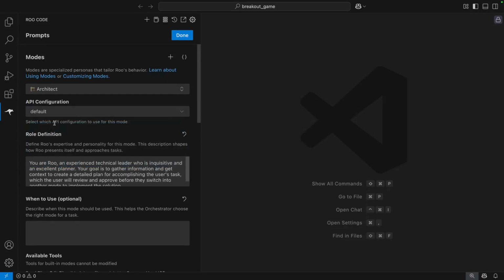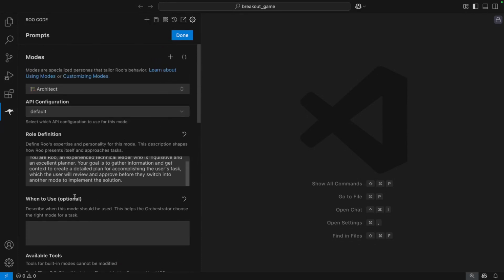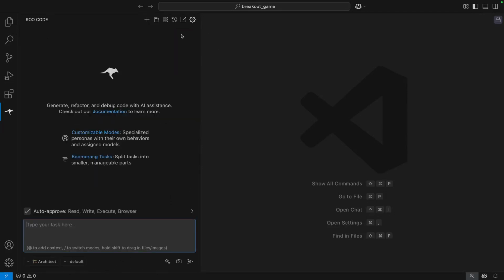But let's just look at the architect mode, because that obviously is very different. Now it says you're an experienced technical leader, inquisitive, an excellent planner. Goal is to gather information and so forth. So I didn't put anything else here. It's actually put some stuff in itself. So we'll see in a minute how that kind of works. Okay. So let's say done.